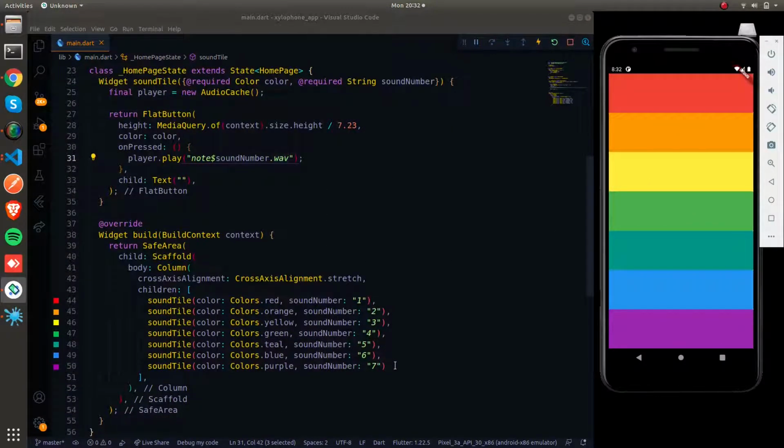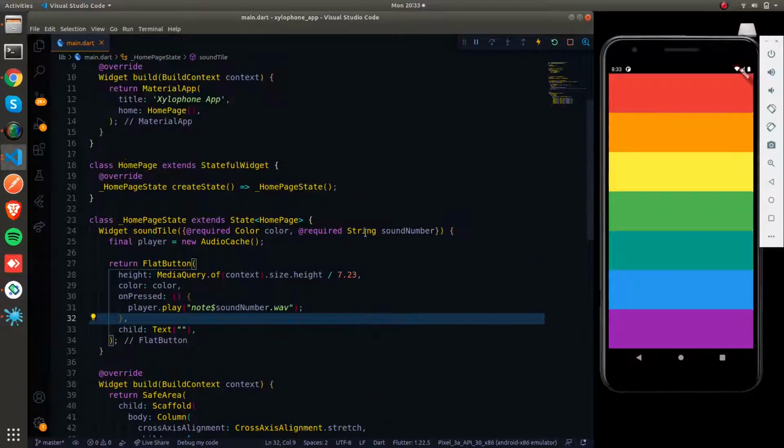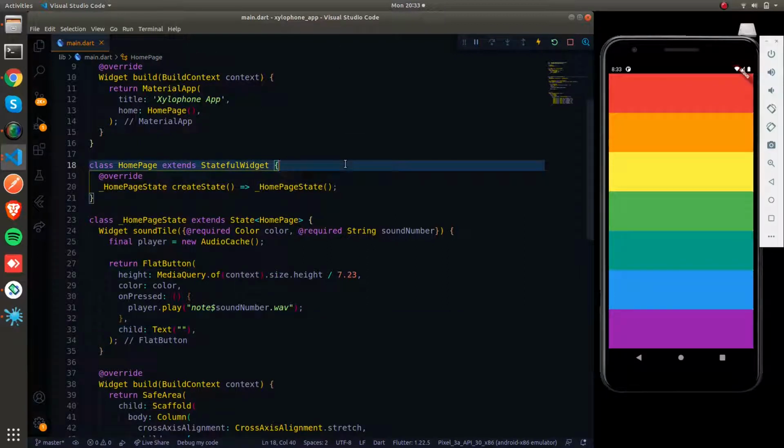So this is pretty much the basic implementation of a xylophone. However, you can make many customizations on your wish if you have so many ideas, or you can maybe include some ABCD with music tone symbol here. So you can do a lot of things. But this is a basic implementation of how you create a xylophone app in Flutter. So that's it. Thank you for watching this video.